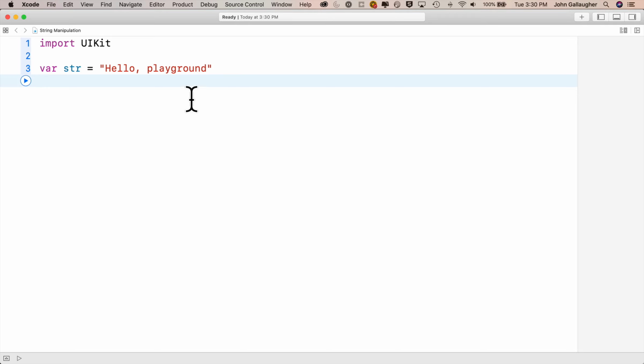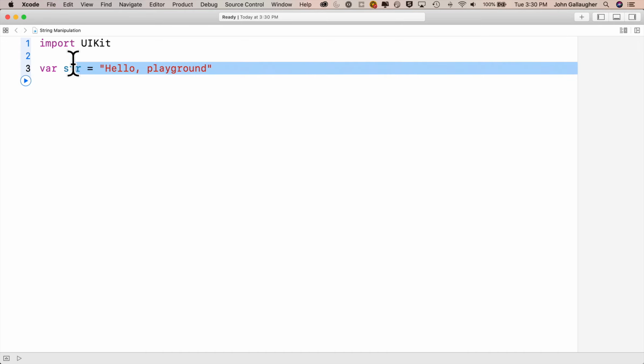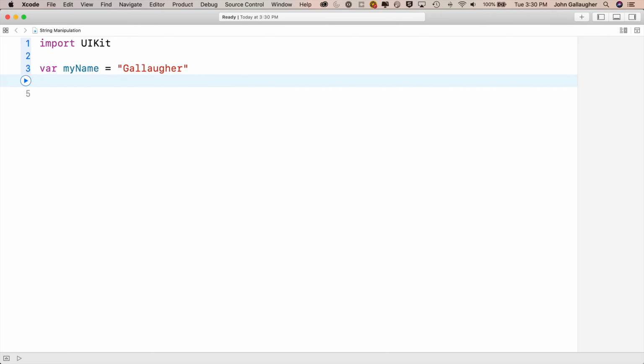The first thing I'm going to show you is the contains method. So we're going to see if my last name contains "laugh". Spoiler alert, it does. It's an unusual spelling of Gallagher, but we'll use that as a feature and not a bug to demonstrate the contains method. So we'll change the str up here to var myName = "GALLAUGHER". On the next line, we'll create the smaller string we're searching for: var smallerString = "laugh".